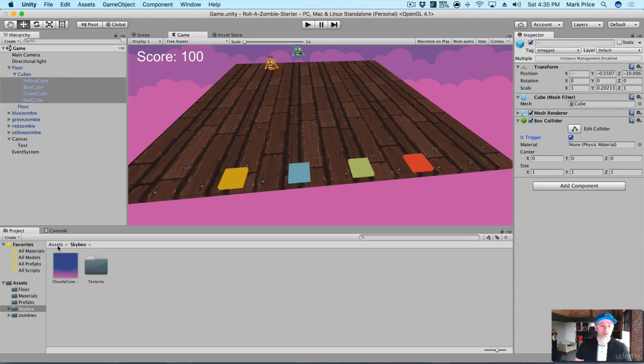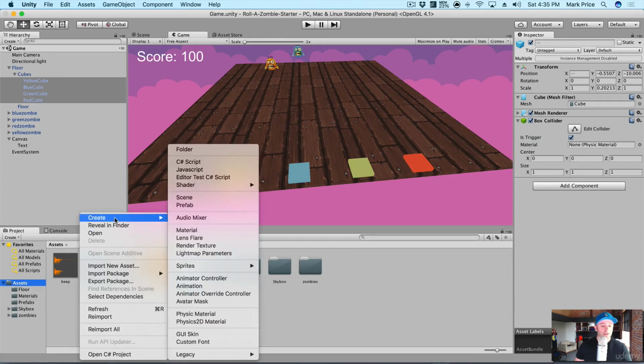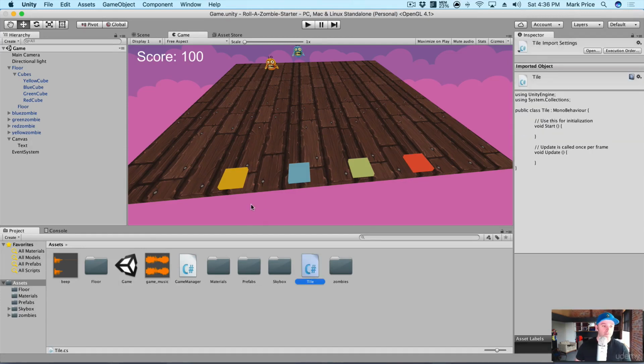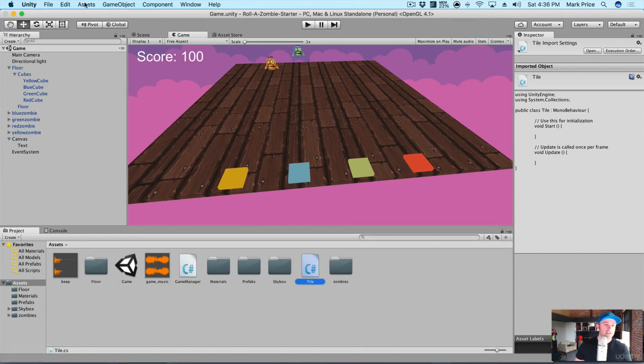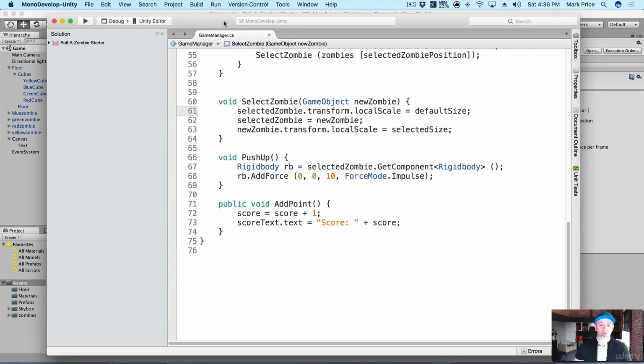Now we also are going to need another script. I'm going to right click my assets folder and create a brand new C# script, and we're going to call this tile, like one of the tiles on the floor. Let's go ahead and resync your project by going to Open C# project, like so. Then if you expand it, you'll now see your tile, or you could have double-clicked the script and it would have opened it for you.